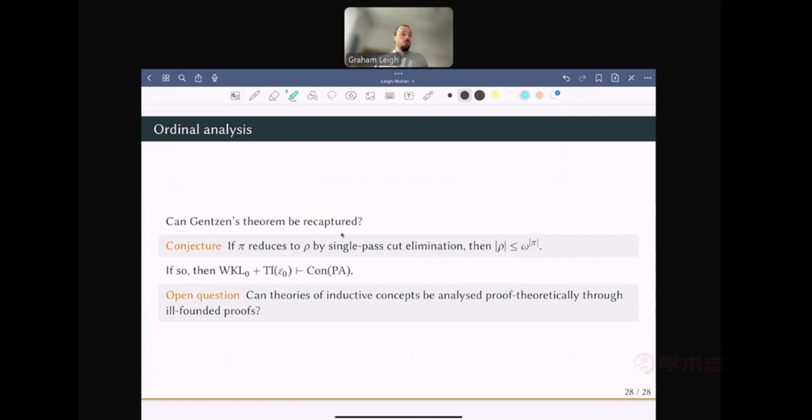our theorem, or the conjecture, if one other property holds, and that is that we can bound what happens to the rank of derivations through continuous cut elimination. So if pi is an ill-founded proof and it reduces to rho by one process of continuous cut elimination, then we would like to know that the rank of rho is bounded by, well, some polynomial in pi. I've written here omega to the pi.